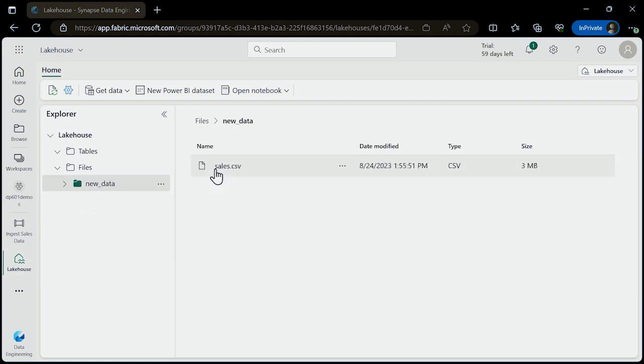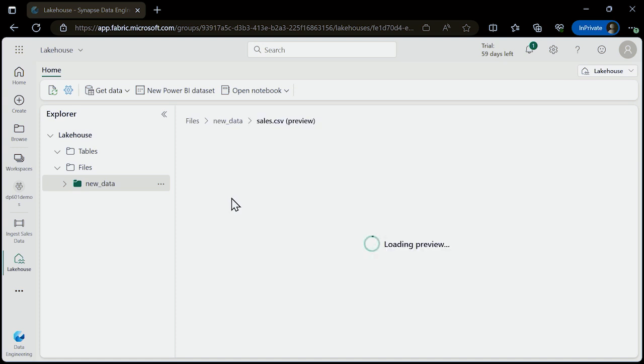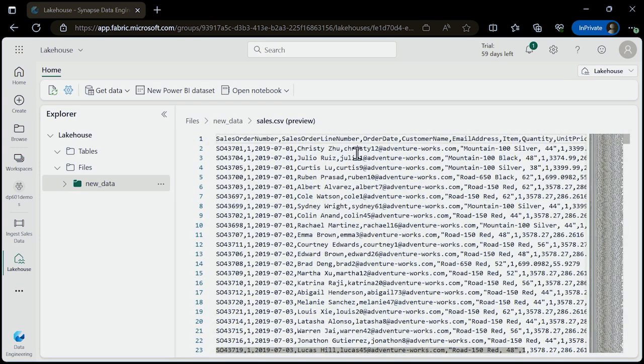There we go. Now that it's succeeded, why don't we venture over to our Lakehouse and see if we have any data here under new data, right? So let's select that. And sure enough, we have the sales CSV. And if we open this up, we see our data, which is good.